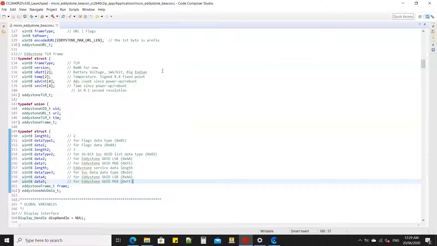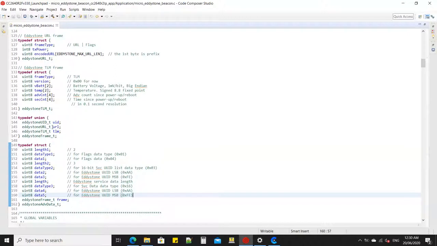When Google announced the Eddystone beacon, they introduced three Eddystone packets, which are the Eddystone UID, Eddystone URL, and then Eddystone TLM. Later on, they added another packet format, which is the Eddystone EID. For now, we will discuss Eddystone UID, Eddystone URL, and Eddystone TLM.